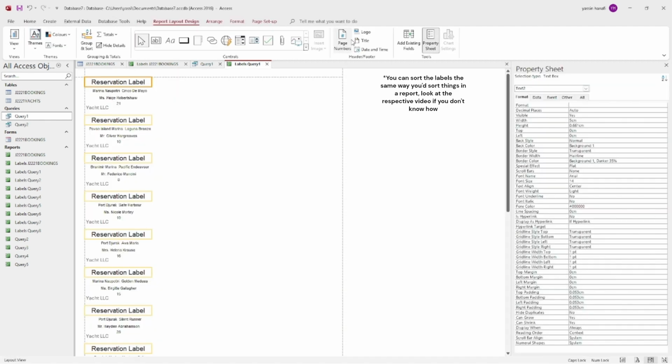And that's pretty much it. That's how you create labels. It's rather simple once you get the hang of it.